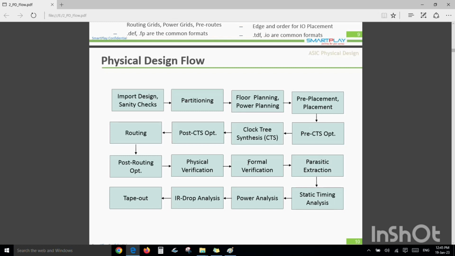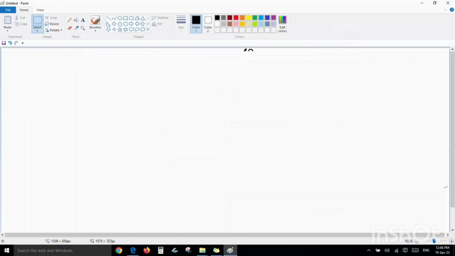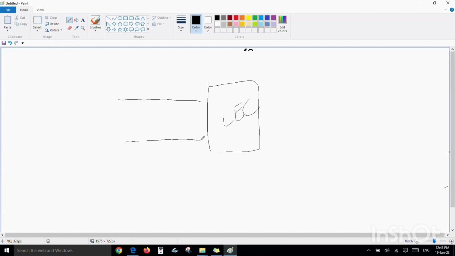Physical verification is completed, and we will discuss it in detail in future videos. Formal verification: in synthesis we get the golden netlist. After synthesis, the netlist which we got is the golden netlist. After verifying that, we compare the synthesized netlist, which is called LEC. Formal verification is what we do in the front end, and LEC is what we do in the back end.